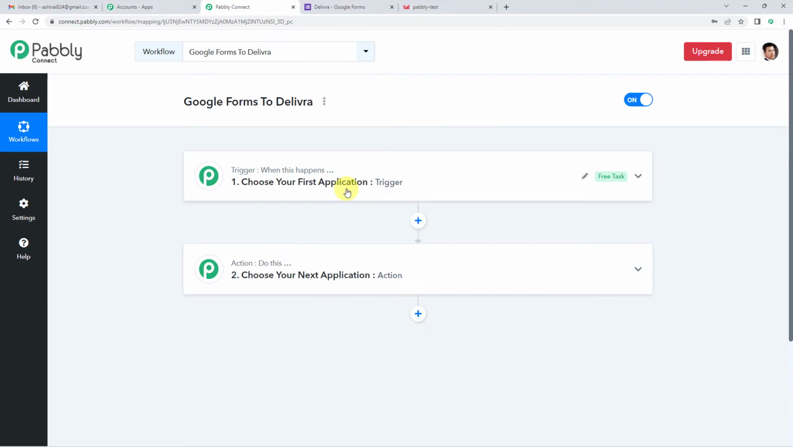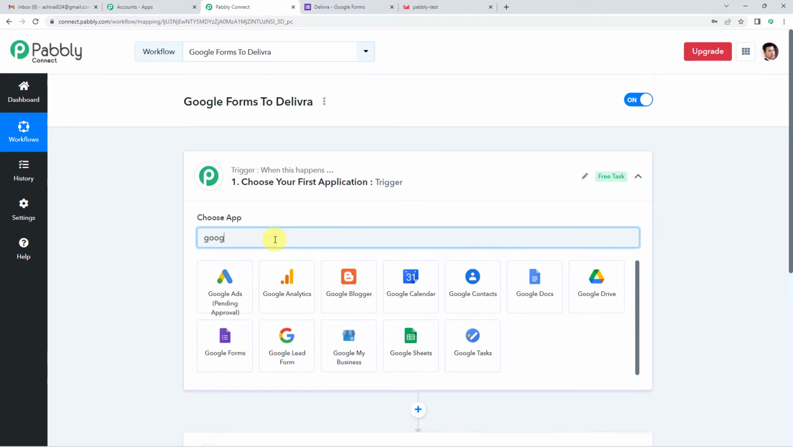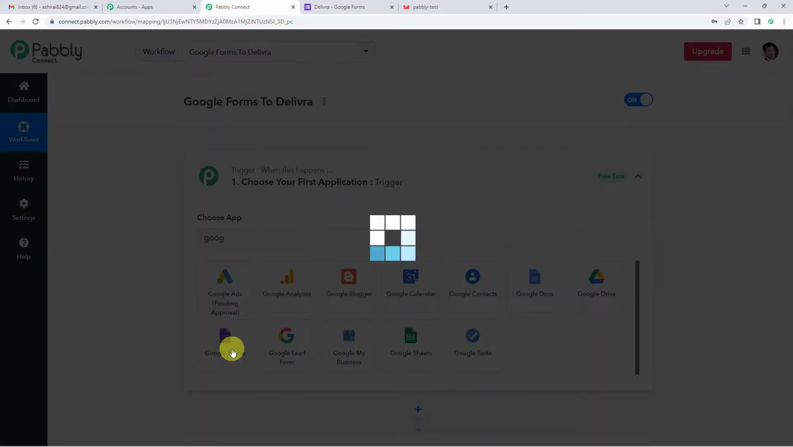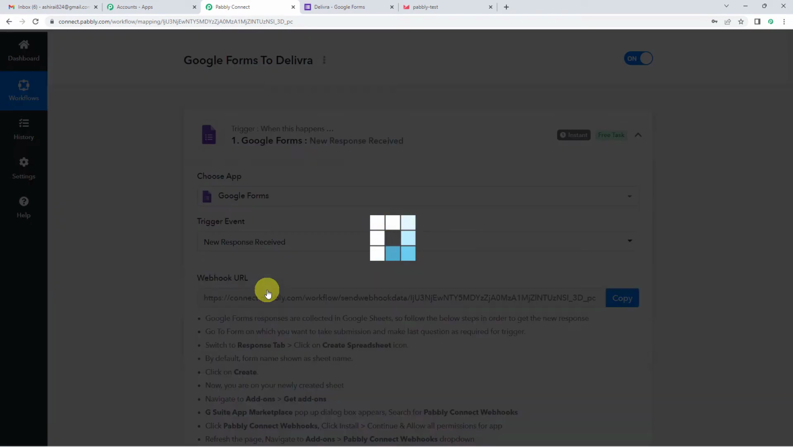Let us understand this with the help of an example. A trigger can be when a purchase is made. The action can be add the purchase details in a Google Sheet. In our case, a trigger can be when a response is received via Google Form. The action can be create a contact in Delivra. So let us begin and select Google Form as our trigger application. For the trigger event, we will select new response received.